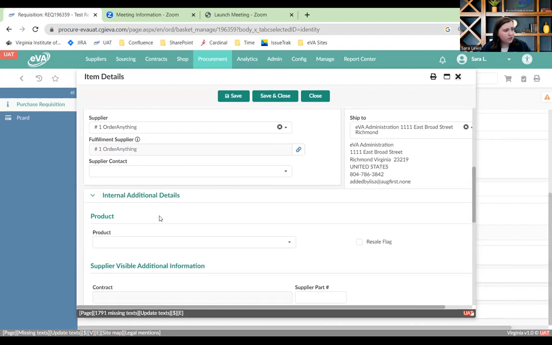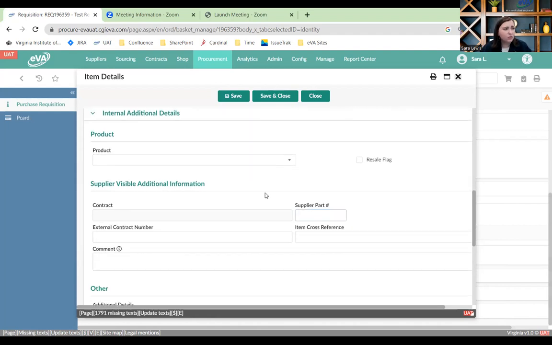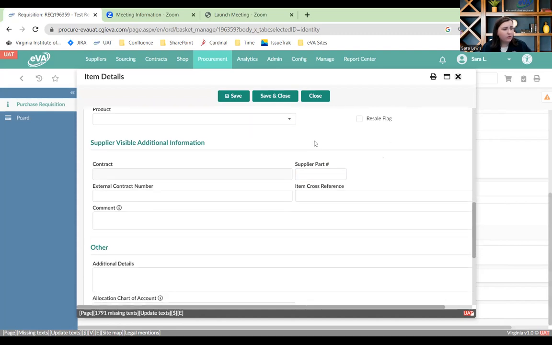So there are some additional internal details. Honestly, this is something that normally comes over if it's a contract item. It's not something they need to worry about. But one of the big questions that we get a lot from end users is, where do I put the external contract number? So what's an external contract?